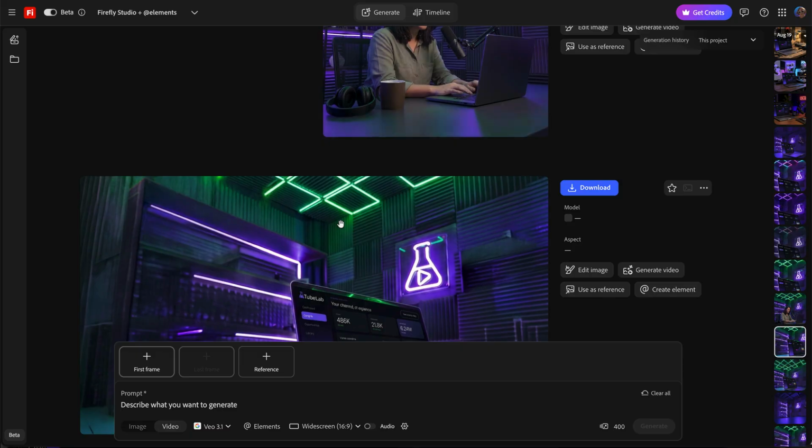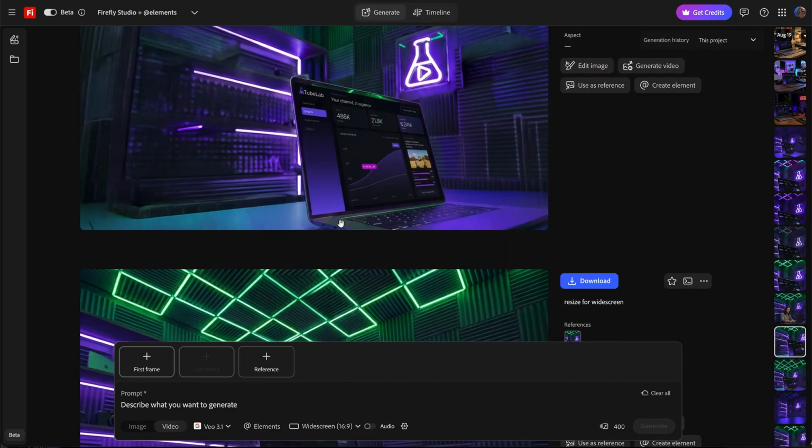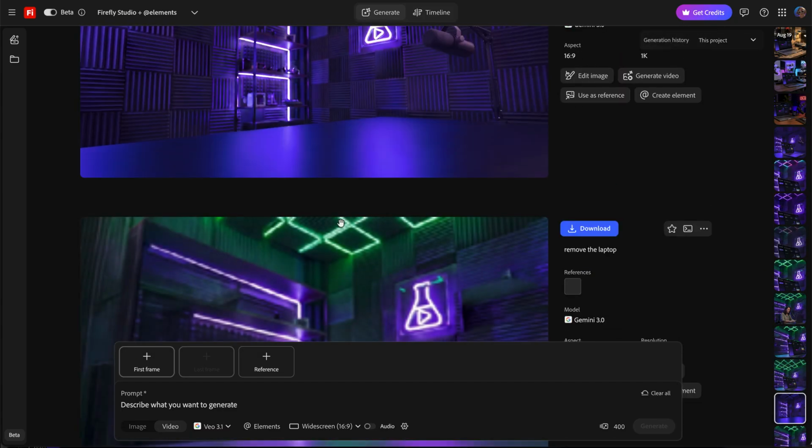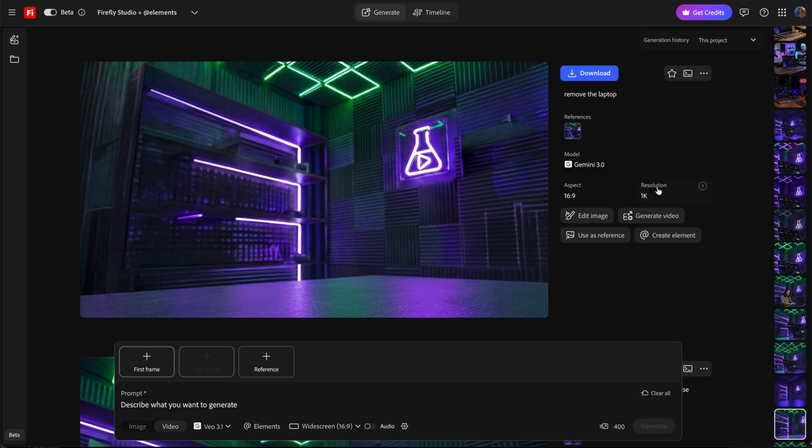What I really like is how easy it is to view your generation history. You can see everything you've made, jump back to it, and keep refining without losing your place. You can retrieve any properties from previous generations and add them to your prompt. Honestly, this is just an easier way to generate and edit without bouncing between separate tools.